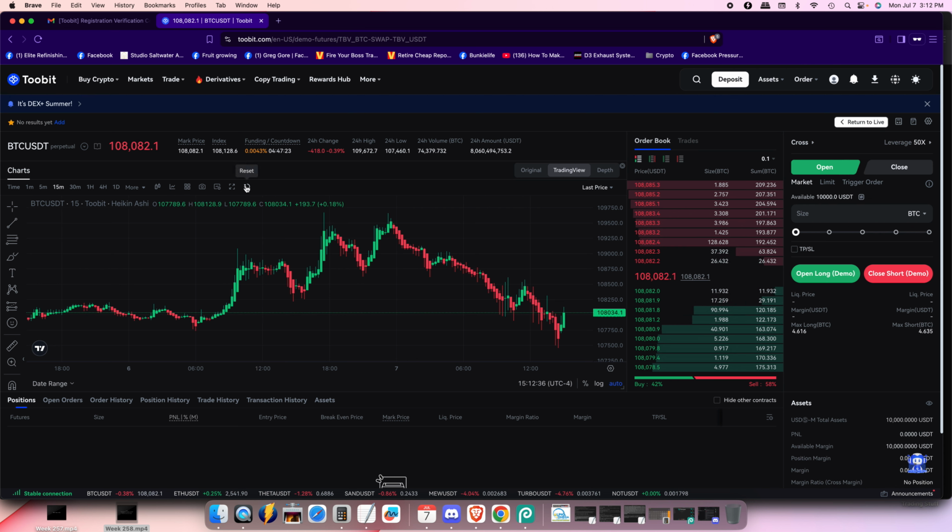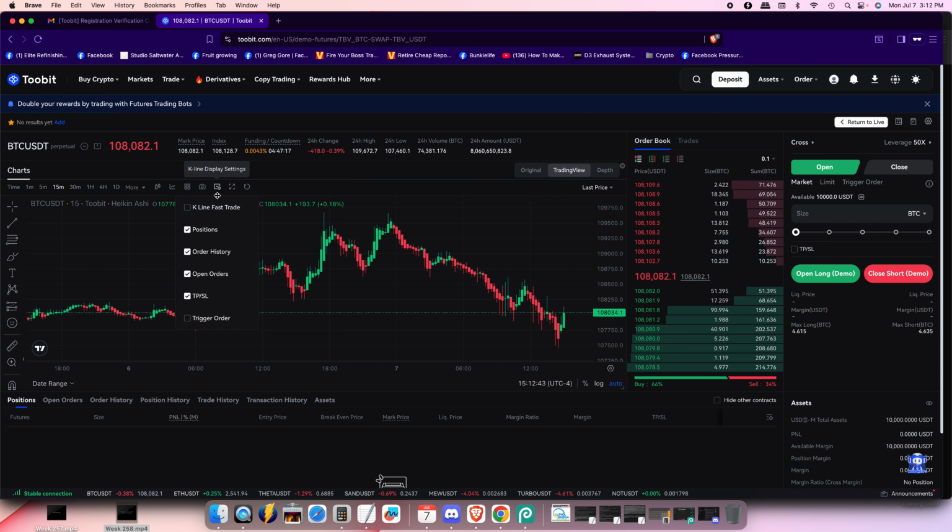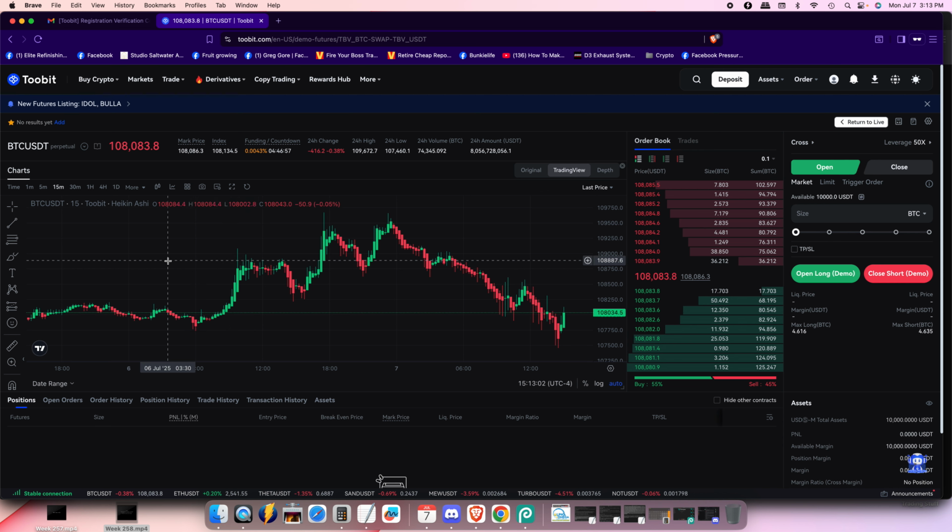Let's see. There's an option, yeah, right here. So this little option here, I like to display positions. I don't like order history. I like open orders, take profit, and stop losses and positions. So you can leave those checked. If they're not checked, check those. And let's see, is there anything else?